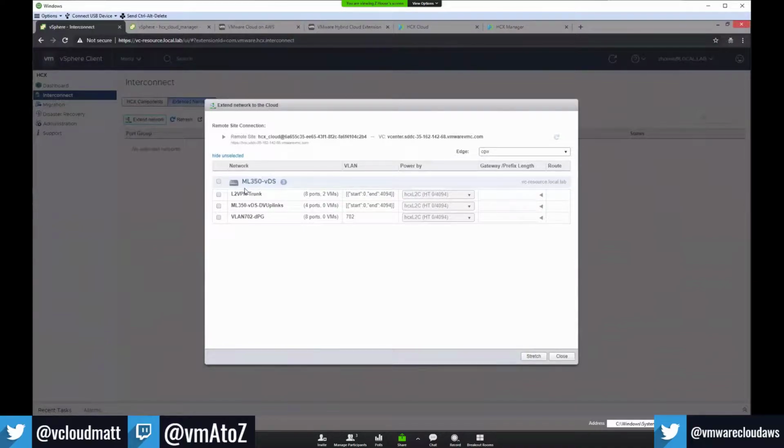Again, we can see our VDS or DVS, however you want to call it. And like I was saying before, we can only extend distributed switches. So we have one segment here, 702.